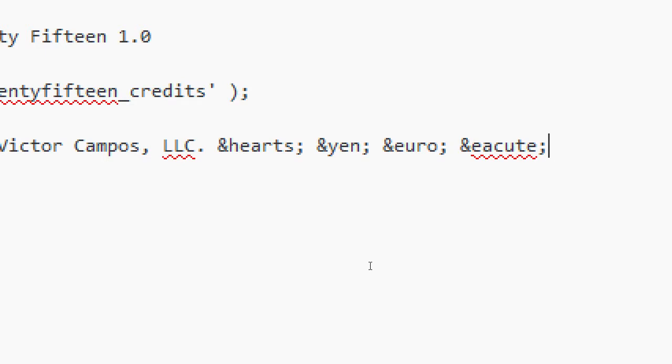Ampersand hearts, semicolon, space. Ampersand yen, semicolon, space. Ampersand euro, semicolon, space. And ampersand e, acute, semicolon. Some of them, perhaps you get an idea what they'll look like, and some not. So go ahead and write them, update the file, and check on visit site and see what they convert into.